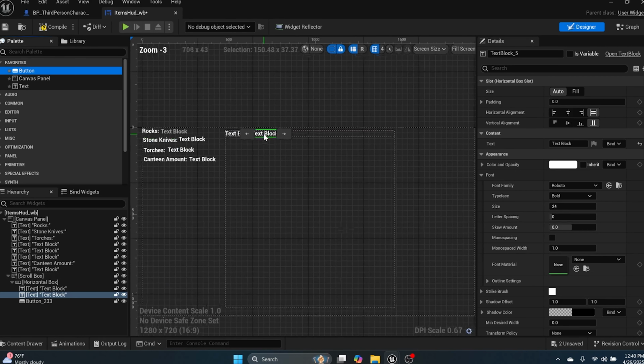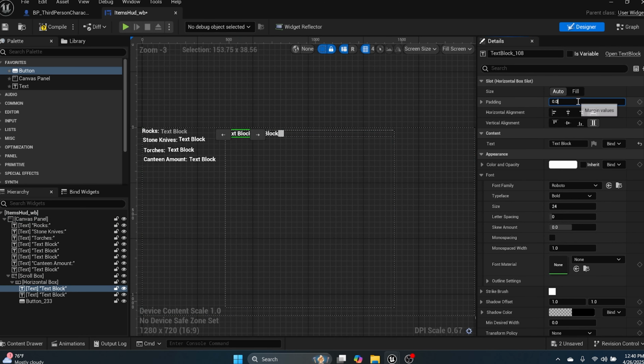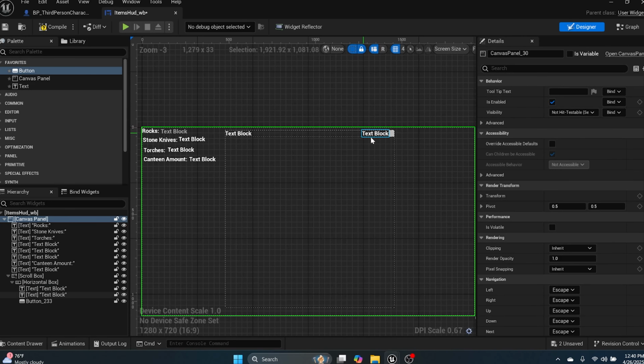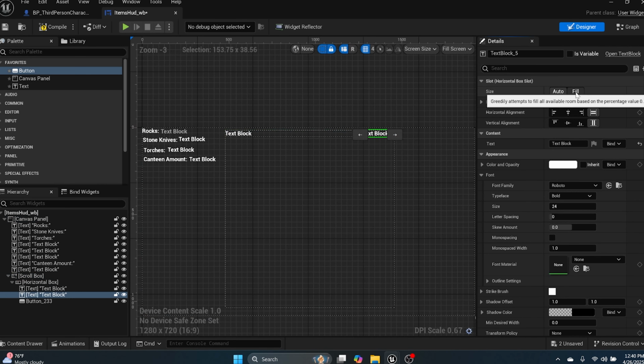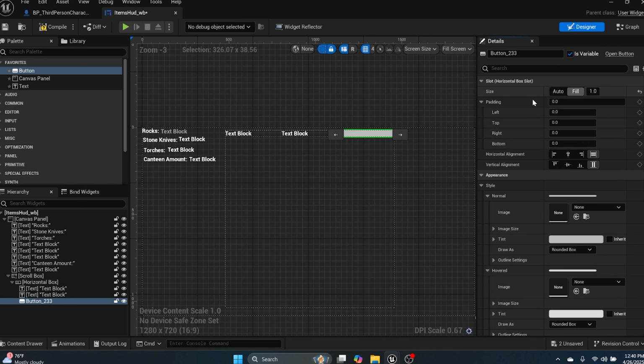what we need to do now is put these things in the place where they need to be. So what you could do is either padding, or what you could do is the spacing of the horizontal box, which is what I'm going to do. Or what you could do is come over here and fill out each one of them. So this is what it would look like if you filled out each one of them. Fill, and for the button, fill.